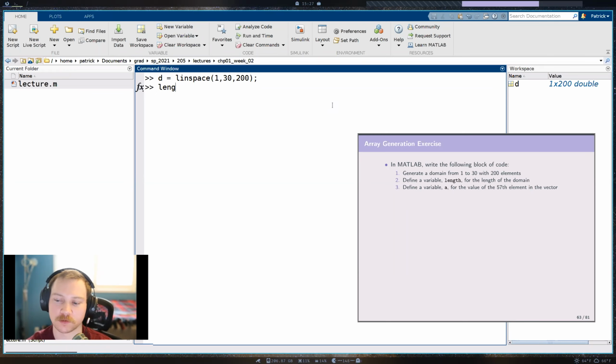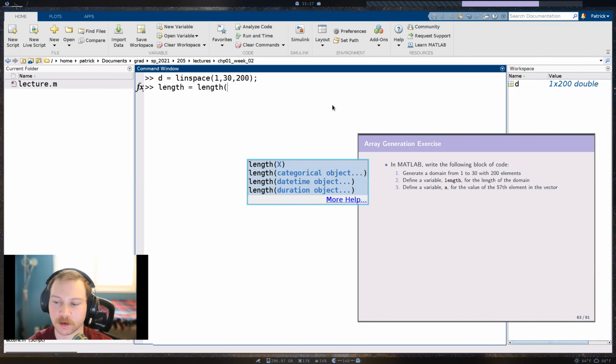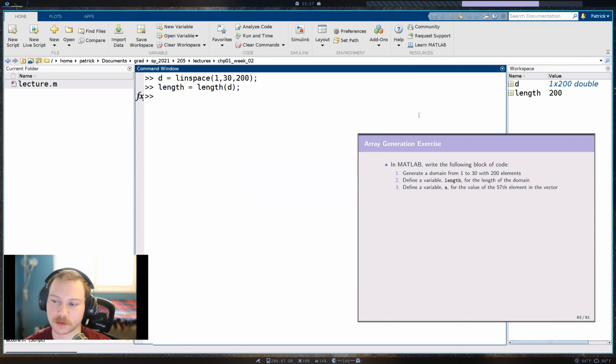Now we want to define a variable called length, and for this variable, we're going to find what the length is for this vector. So I'll do length is equal to length of our vector that we just made, which is D. And we see that the length is 200. That makes sense because we explicitly defined that we wanted the length to be 200.